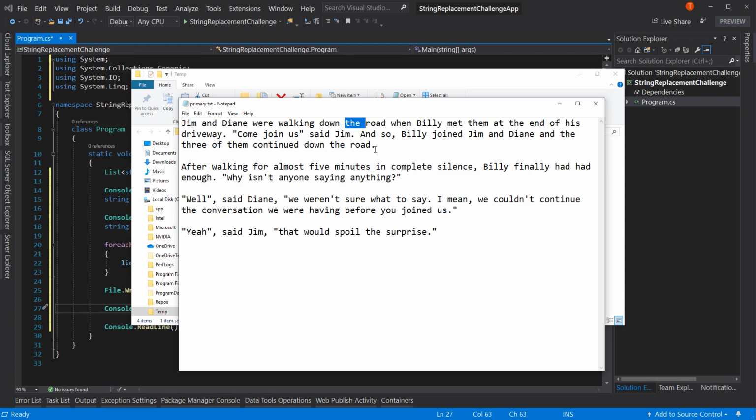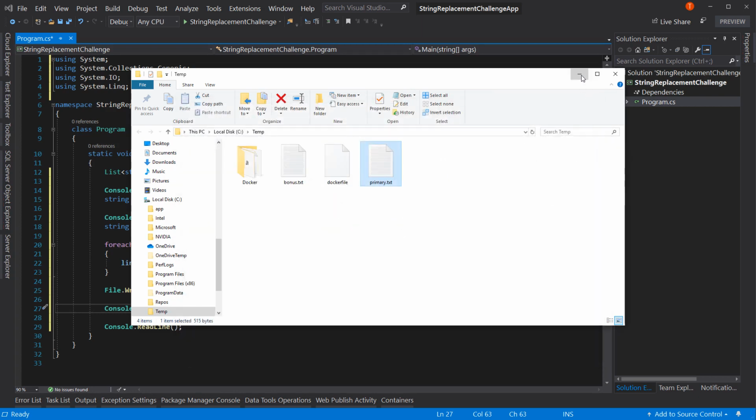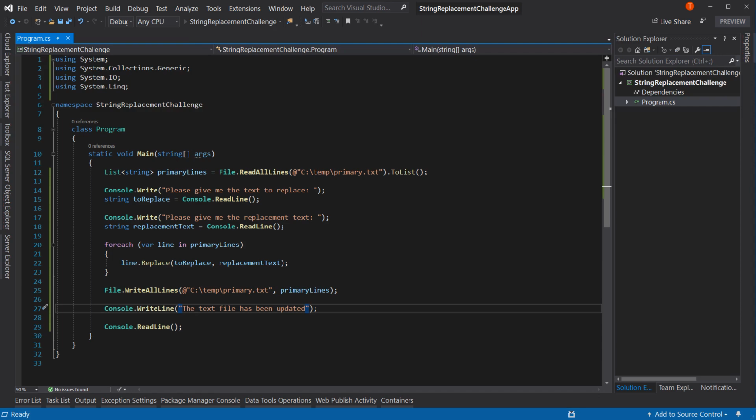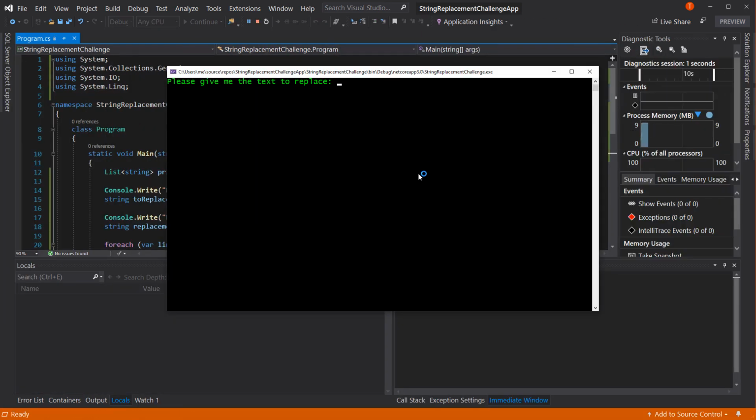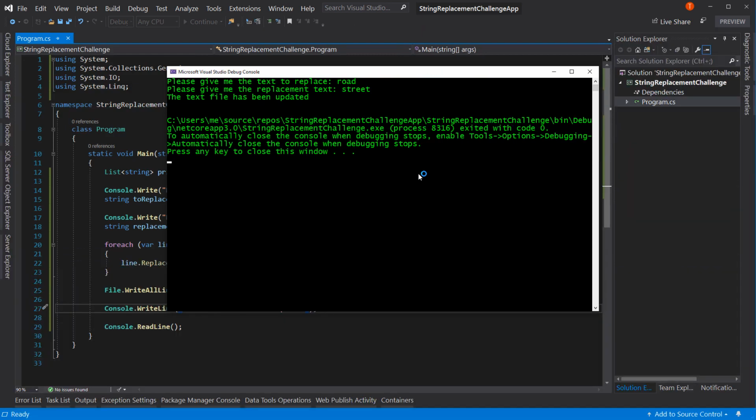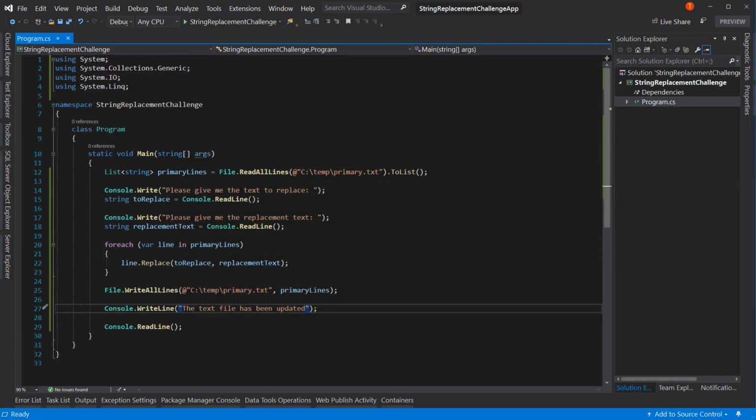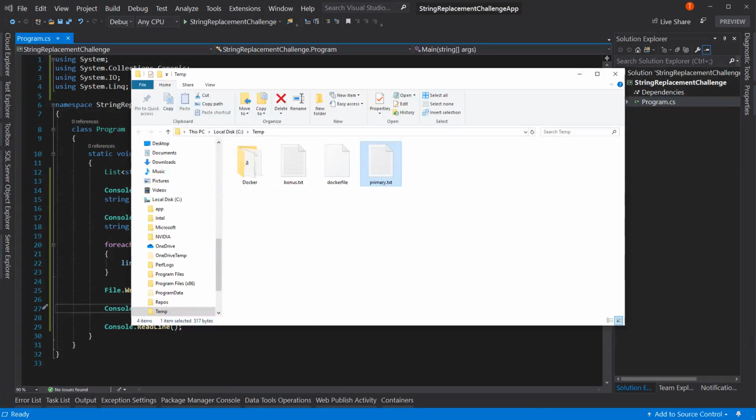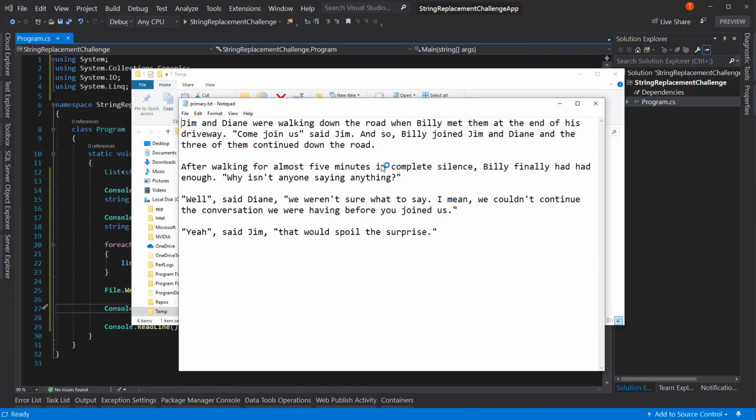So we could say there's road more than once. We could replace road with street. Let's do that. So let's run this. And once it launches, it's going to pop up here and say, please give me the text to replace. We want to replace road with street. Hit enter. The text file has been updated. And now if we go back to our location here and look at primary.txt, it still says roads. We didn't quite get it the way we want it to.